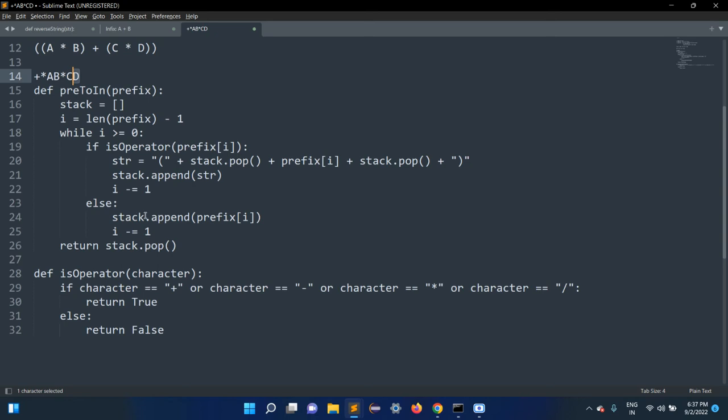For else, we simply use stack.append and directly add that value there. Then we do I equal to I minus 1, so now the value of I will be 5. Again it will check is operator, but for 5 it is an operand. So again it will do stack.append and enter C into the stack. Then I equal to I minus 1. Now I is equal to 4. For 4, an operator is encountered, so is operator will return true, because on line number 25 this statement is true. And we will go here.